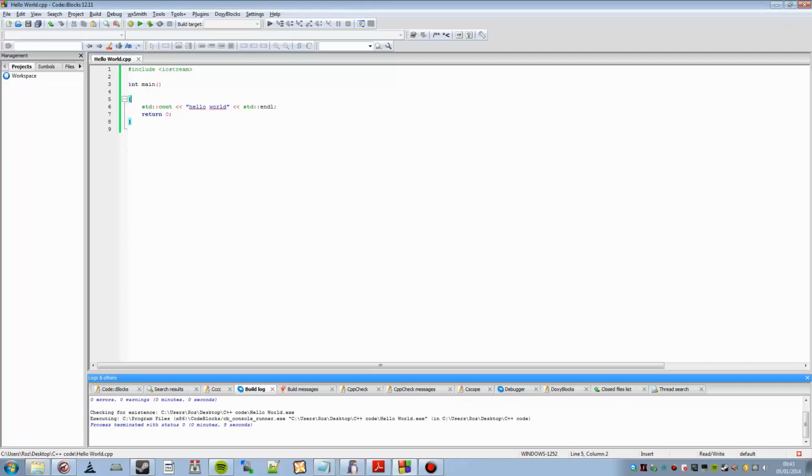In the description the source code will be there, and try and see if you can replace, instead of using std::, try using namespace std. This will allow you to get rid of the std:: in front of the cout and the endl. So give that a go, and I'll see you next episode.